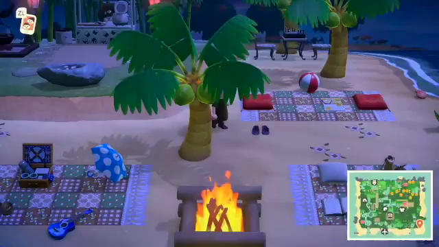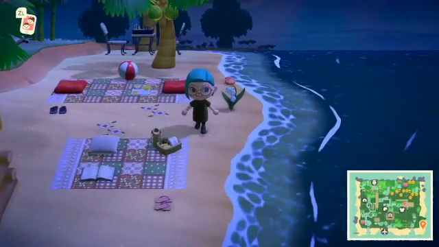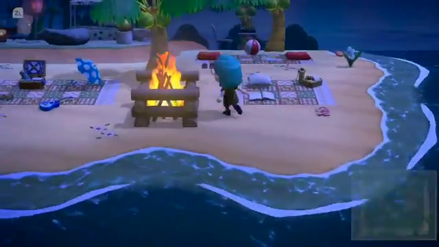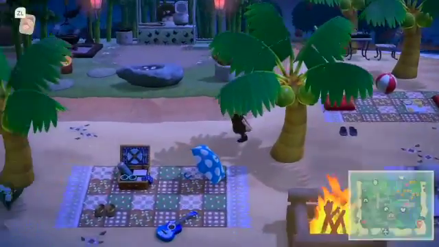I also really love placing sandals and umbrellas near the beach because it just makes the area look so lived in, and I really love that.